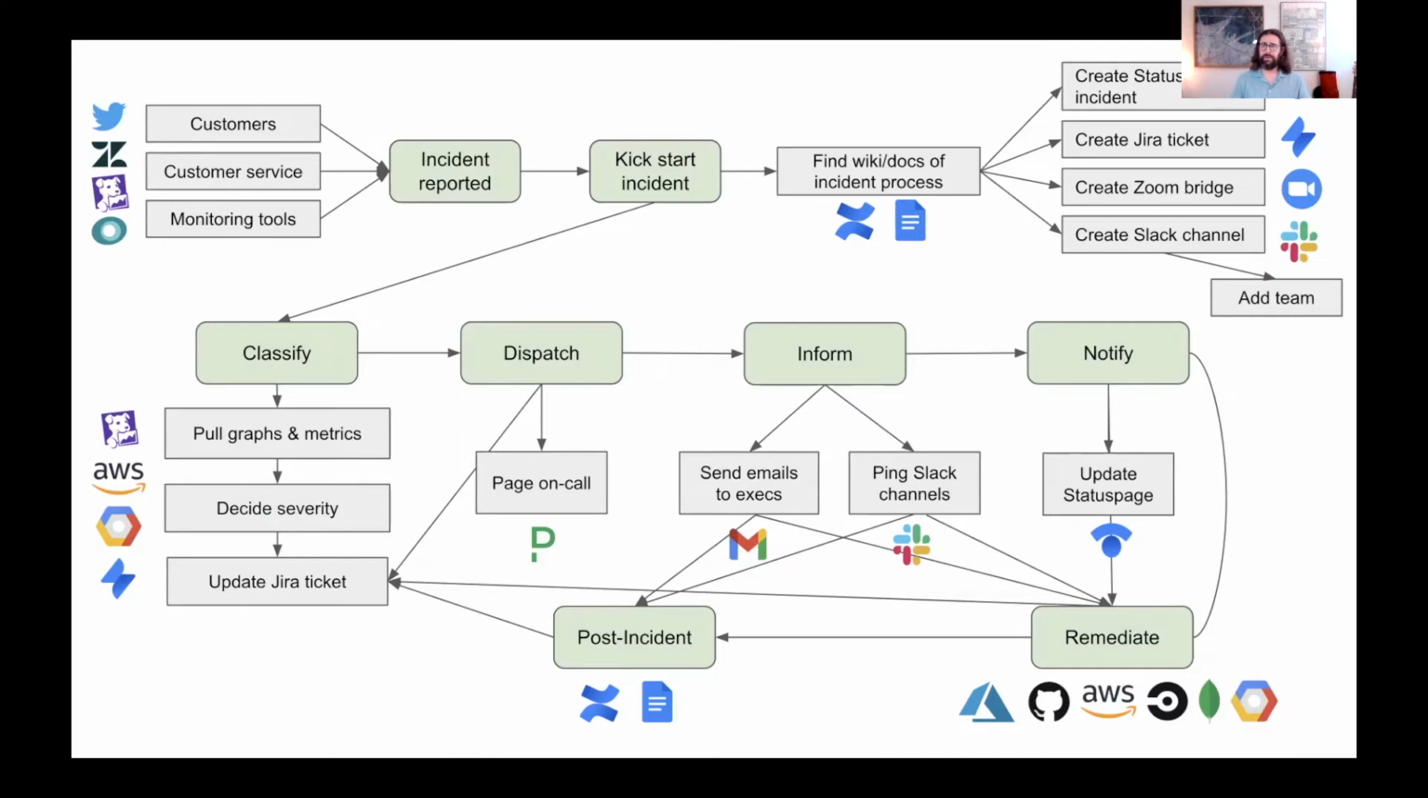This is the process of rallying the troops with dispatch. So who's on call, who needs to be involved here. Inform, which is notifying relevant stakeholders internally who aren't necessarily going to be involved in the incident, but who need to know. So these are your executives largely.